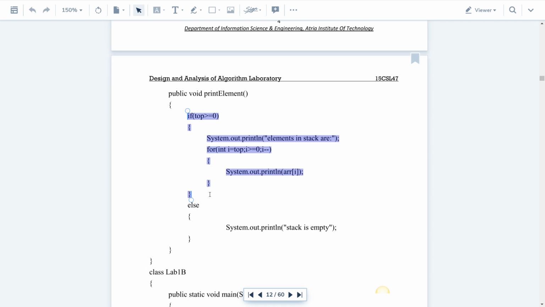After that, if there are no elements in the stack, that is, without pushing elements into the stack you try to execute case 3, then this message will be displayed: stack is empty. Because top will be pointing to -1. Is -1 greater than or equal to 0, true or false? False. So obviously the stack is empty message will be displayed.